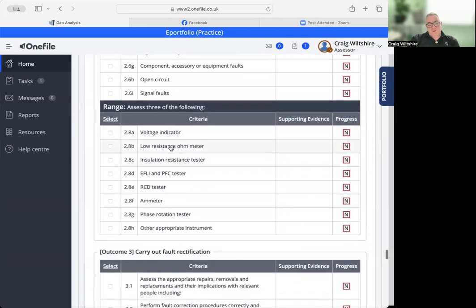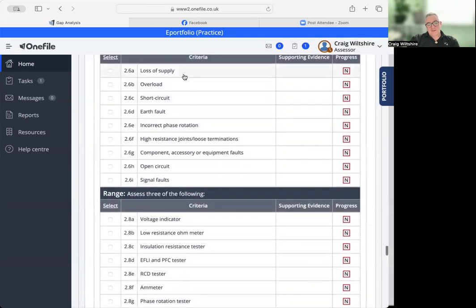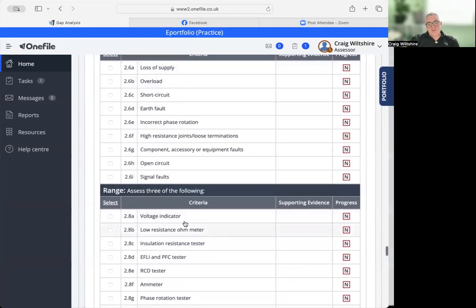And using 3 of the following testers. So for example, right, if it was a loss of supply, you'd use your voltage indicator, blown fuse, and then a fuse connection unit. And as I've said, if it was a short circuit or earth fault, you'd do an insulation resistance test.